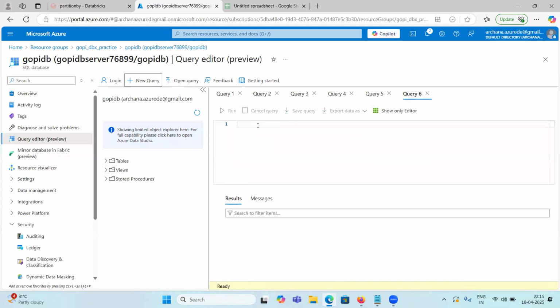Cross join. So what will it do? It returns all possible combinations. All possible combinations is nothing but it performs a Cartesian product.